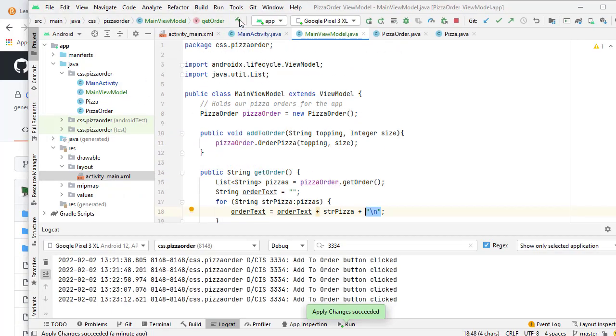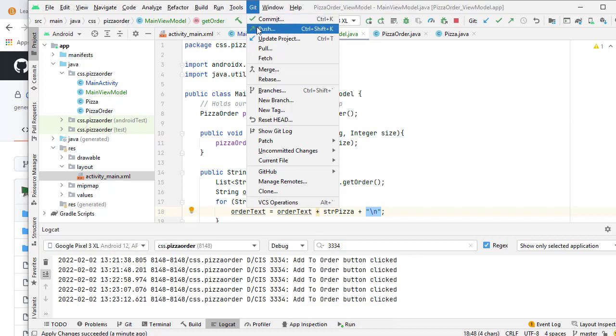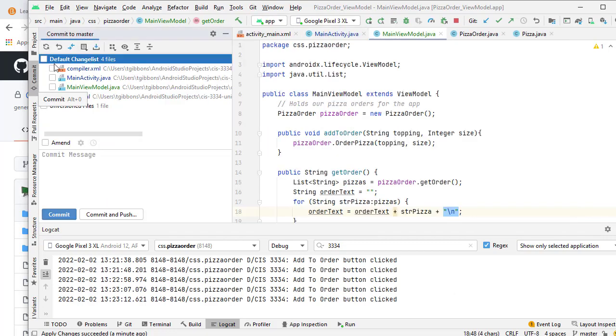There's a couple of ways of doing this. You can go under Git and do a commit and a push. Commit stores it locally, push sends it up to the GitHub cloud. And then there's also this commit over here, and I often just use this because it's easily available. So over here I can click on this commit.